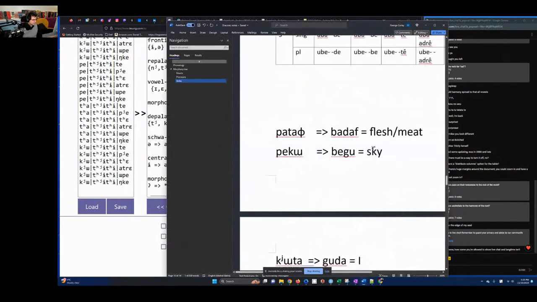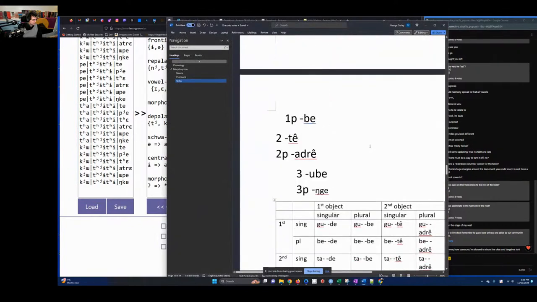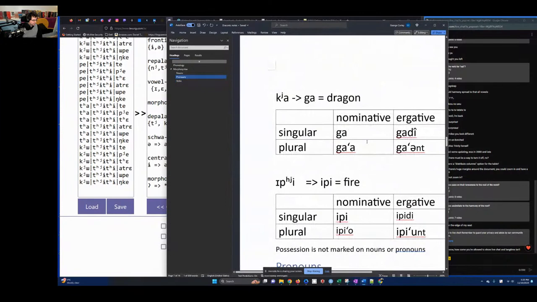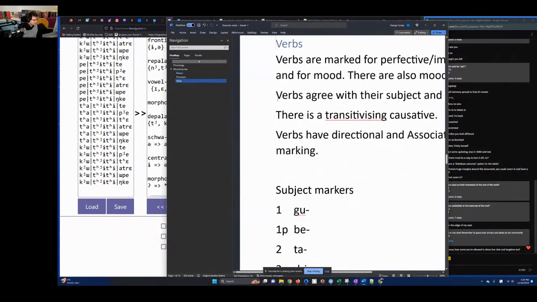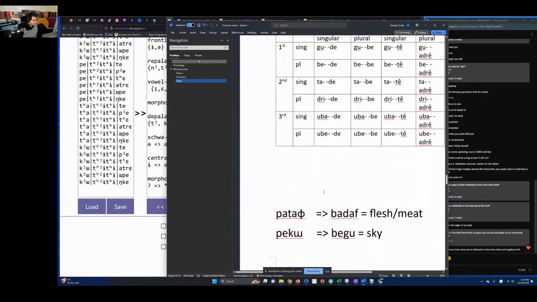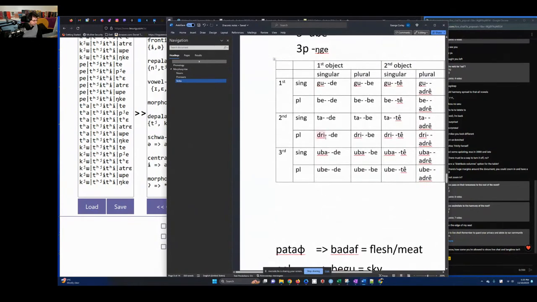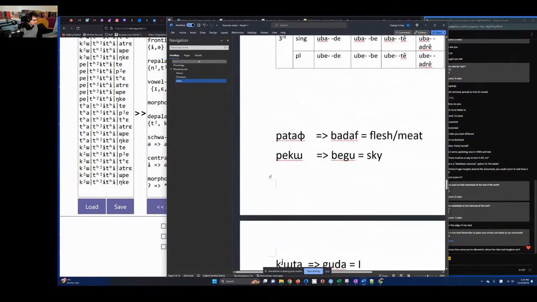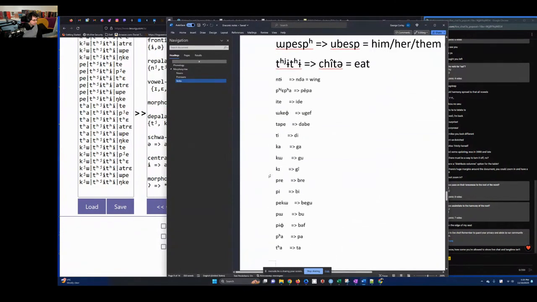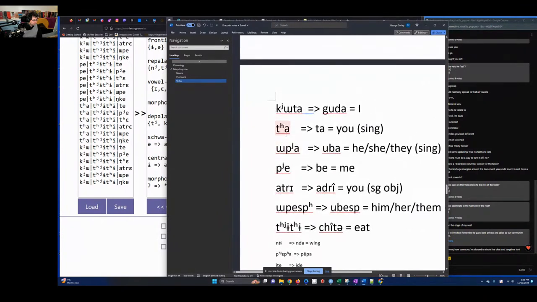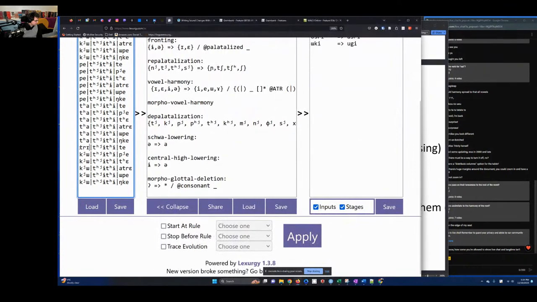And go back up here. Go to verbs, right? Ta dri. So that was from atri. Well, adri. So we'll just keep that. This is gonna make sense in a minute why I'm doing this.